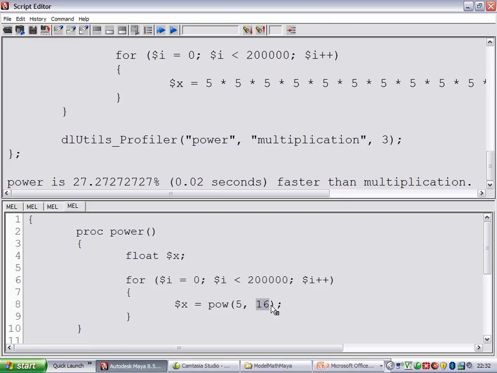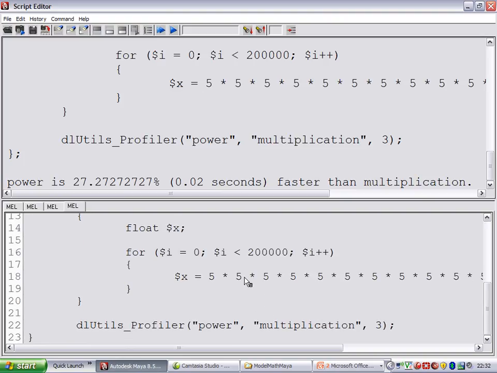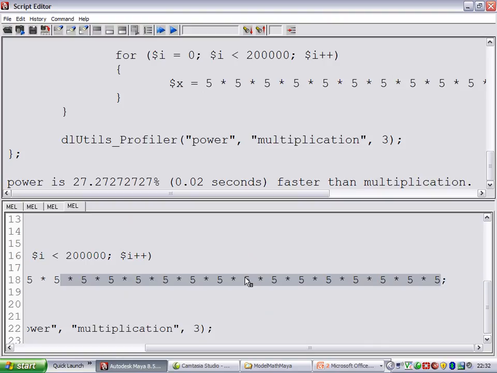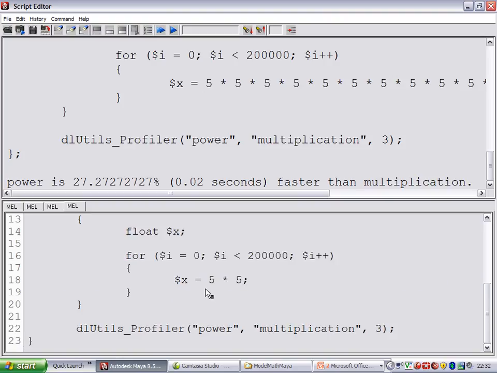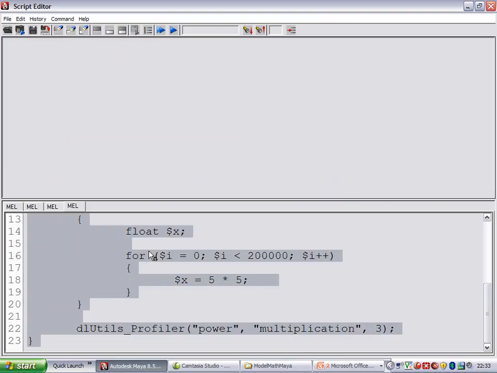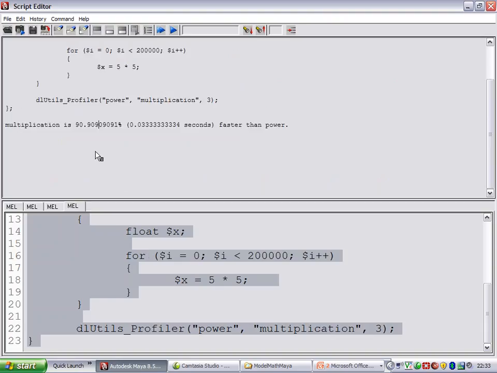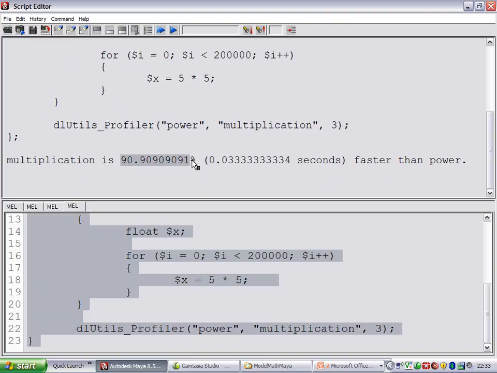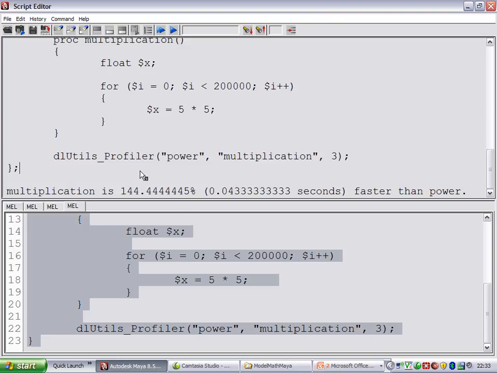Now watch what happens when I lower this to the power of 2. So instead of going to the power of 16, now we're going to the power of 2. And I'm going to remove all of this extra stuff here. Now I'm just going to be multiplying 5 times 5. So let's clear the history window and run this again. And now you can see that multiplication, in this case, is 90% faster. One more time. And we can see again, multiplication 144% faster.